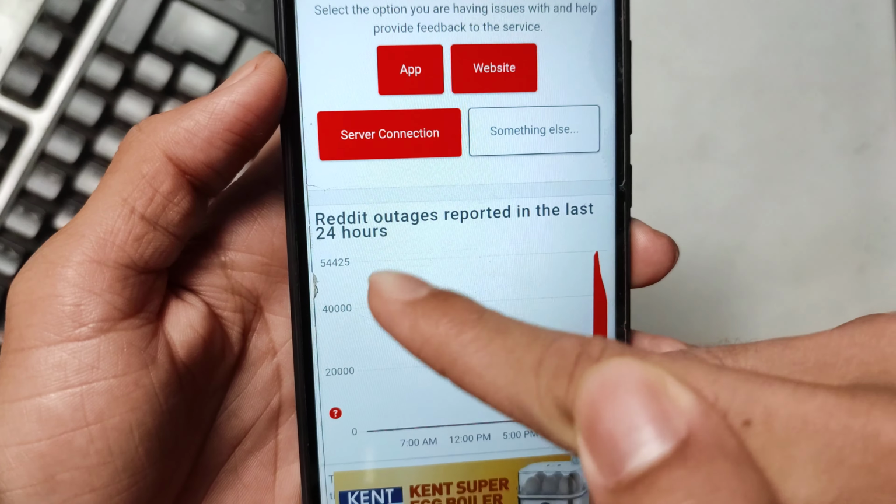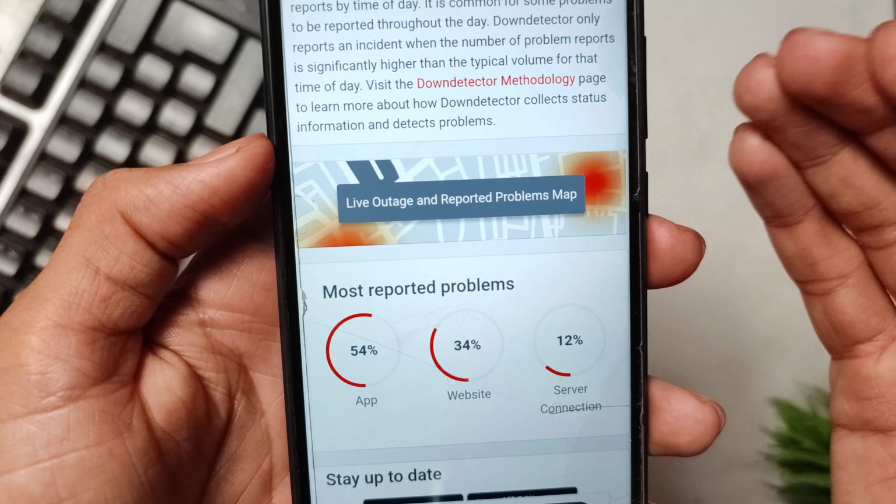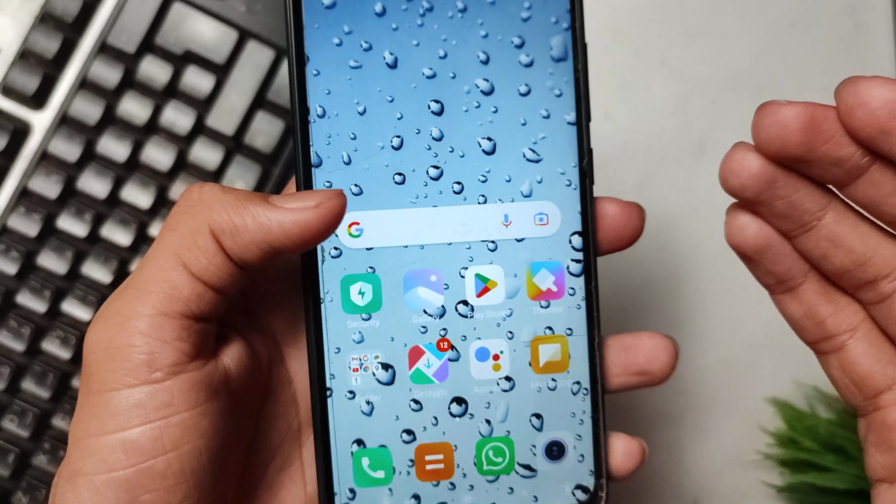So don't worry, many people are facing this problem. You can see in Downdetector. Make sure to wait for a few minutes or a few hours. After a few minutes or a few hours, your problem will be fixed automatically and the Reddit application will be working.